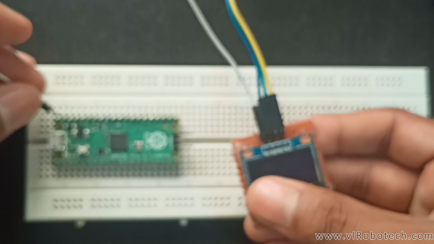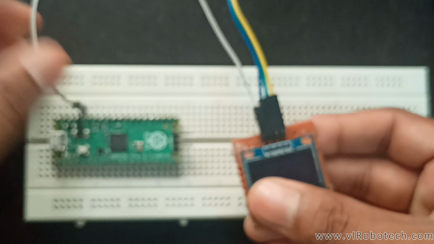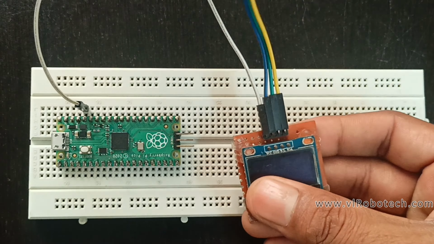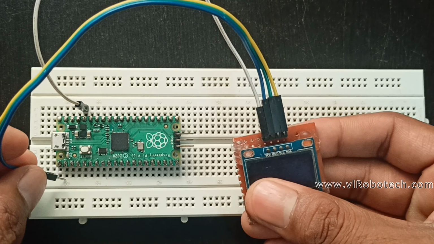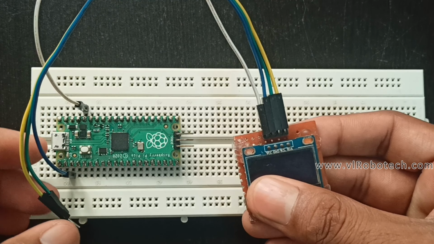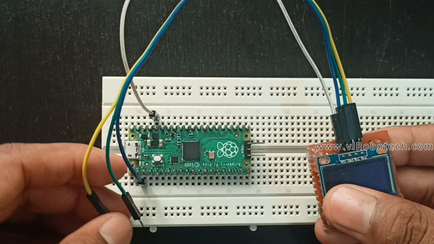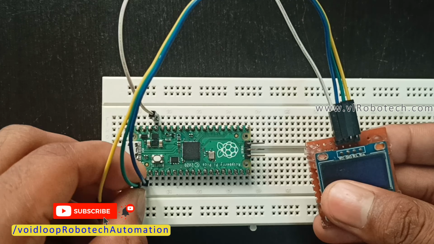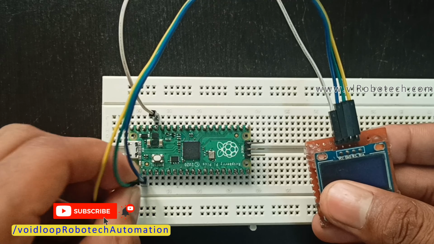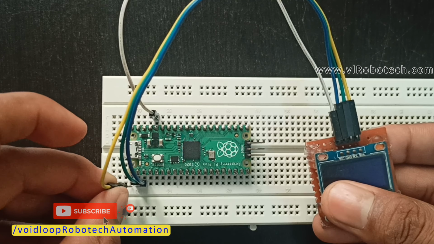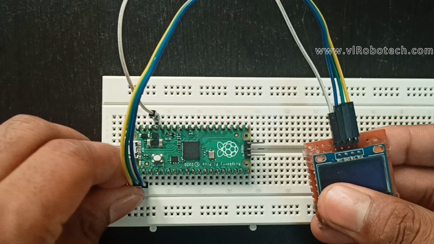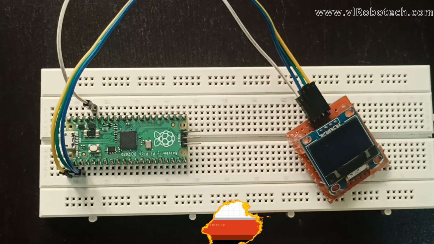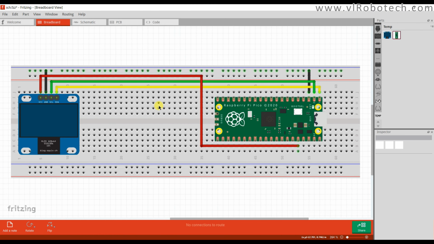The white wire I will connect to the 3.3 volt output, and the blue ground wire I will connect to ground. The SCL pin I will connect to pin number 2 of the Raspberry Pi Pico board, and the SDA pin I will connect to pin number 1. Now the hardware is ready. Now we will start programming.